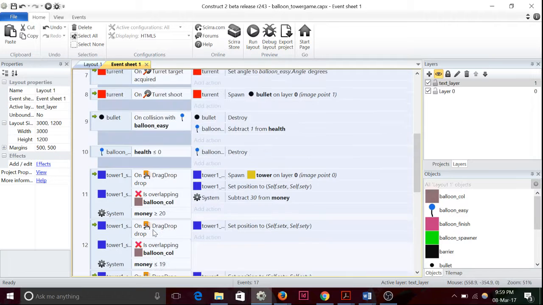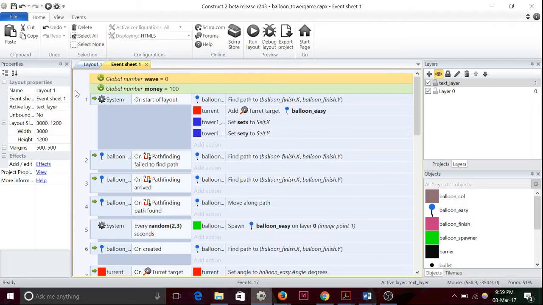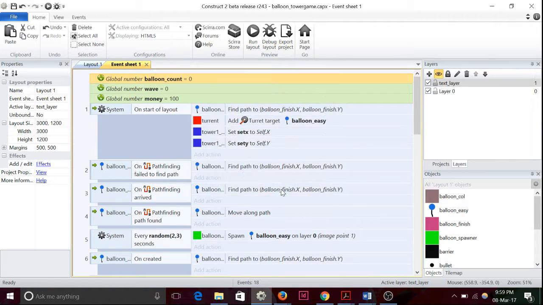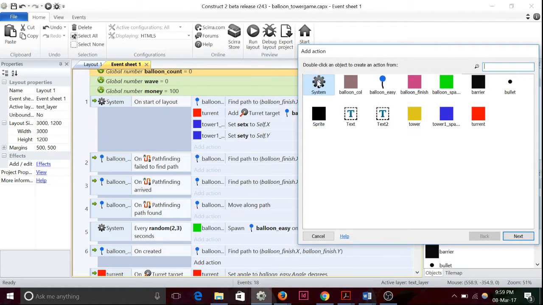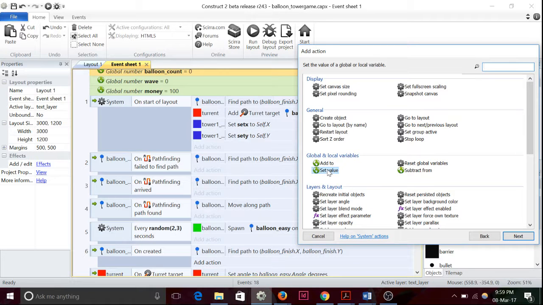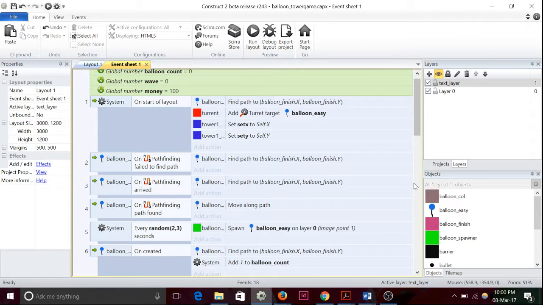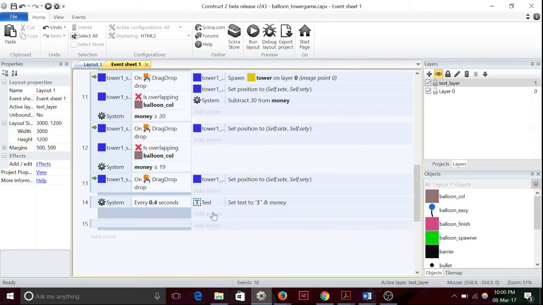So the next step we're going to do is balloon count. We're going to add up how many balloons have been spawned. So after, say, 20 balloons, wave 1 is over. Okay, balloon count. First of all, on created, we're going to add 1, set value. Add 1 to balloon count. So we're going to start counting how many balloons, and then we'll set it back down once we're happy with it.